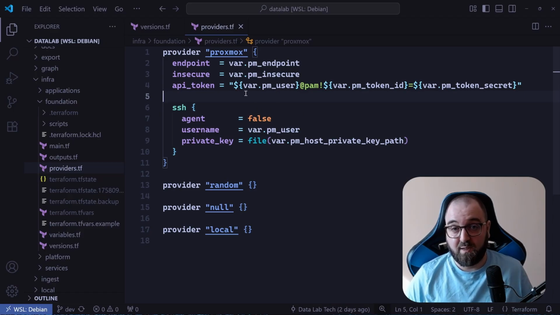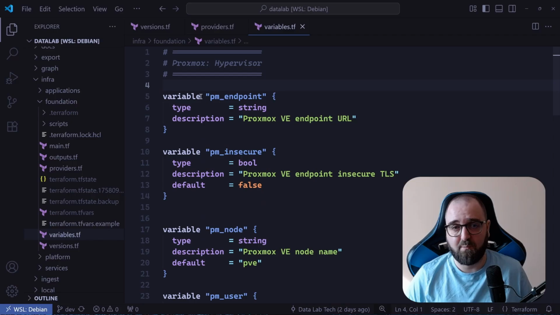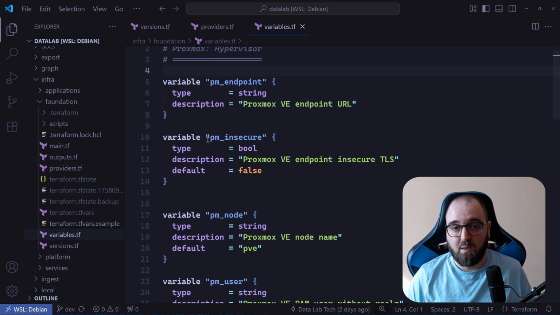So let's take a look at these variables. For instance, PM endpoint, PM insecure. These are defined on the variables file. And as you can see, there is a variable called PM endpoint, which is type string. And if you need to know what this variable is, there is a description. It's a Proxmox virtual environment endpoint URL. PM insecure is a boolean. By default it's false, but since we have no certificates running in here, we need to set it to true.